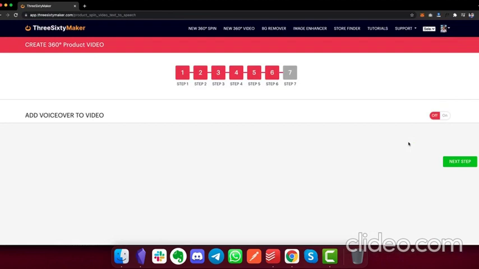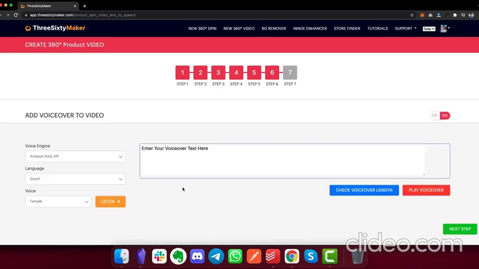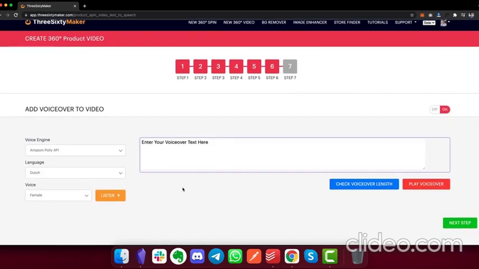And now we can add voiceover to our videos. So again, you need a Pro Upgrade to use this feature, and if you have a Pro Upgrade, then you can turn on this feature and you will see this. So now here it's quite simple. All you have to do is select the language for the voiceover, and then you have to enter the text, and then you can play that voiceover and then use it in your videos. So this voiceover will automatically apply to your videos once you add it.